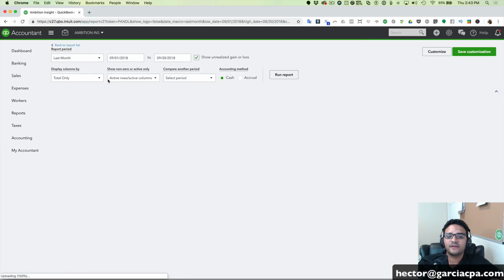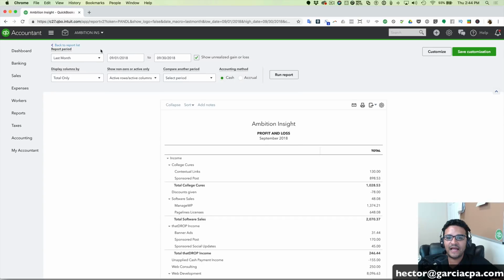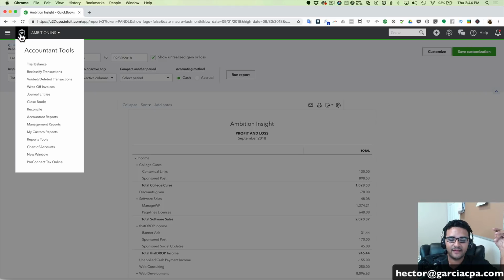Okay, by default, my report is going to default to last month. So this is not a QuickBooks end user centric tool. This is a QuickBooks accountant centric tool, and this will default for all of your clients. And you have to be able to click on that briefcase.